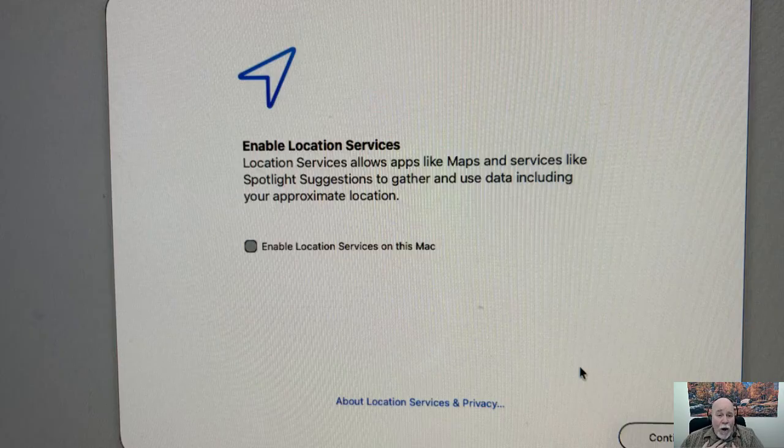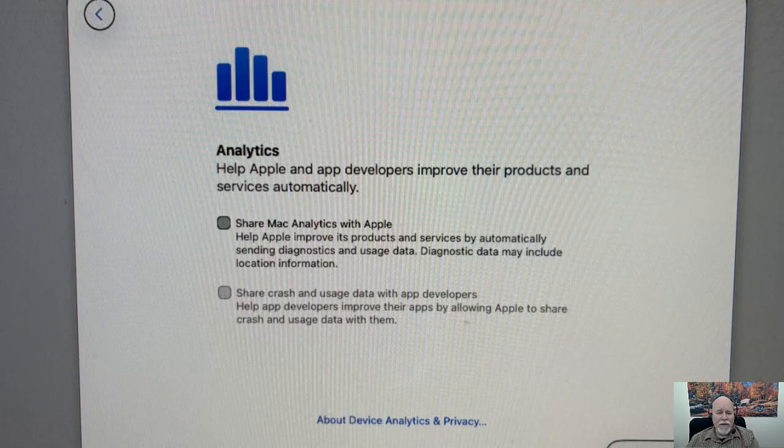I'm going to enable it now. I don't have a problem with Apple knowing my location. That way, if I do go into maps at any time later on the Mac, it'll know my location. Again, you can turn this off down the road if you decide I don't want to use this anymore. All right, then you can click on next. And then you come to this screen.